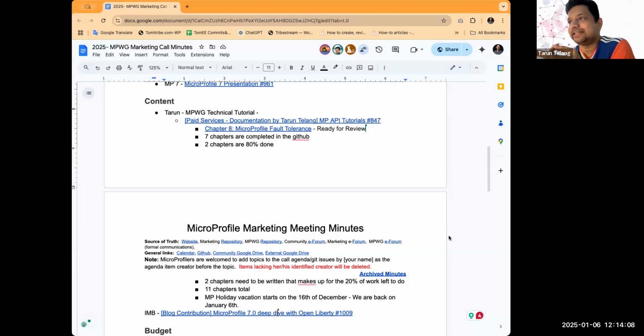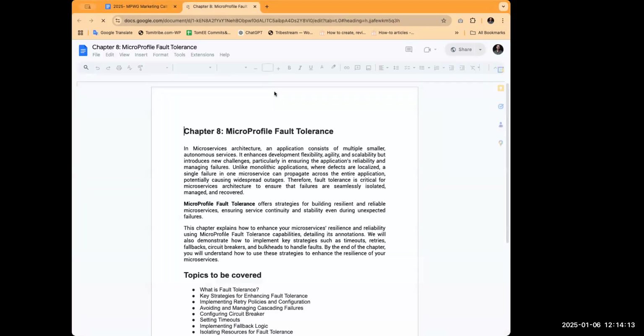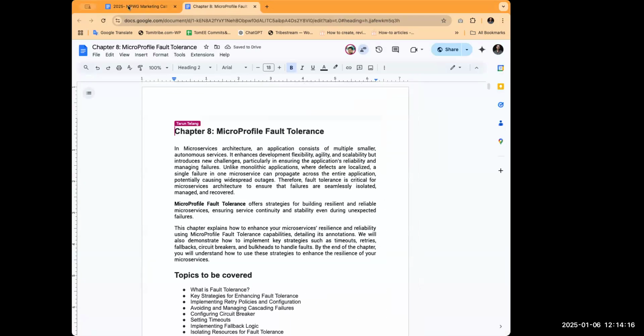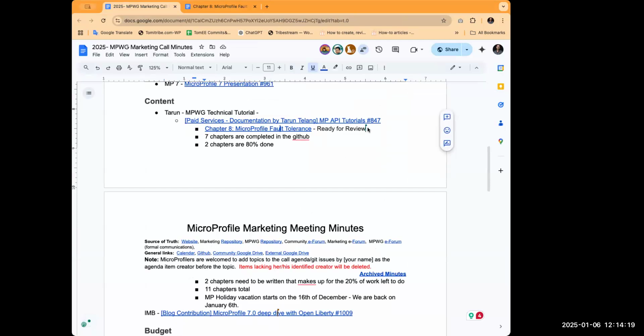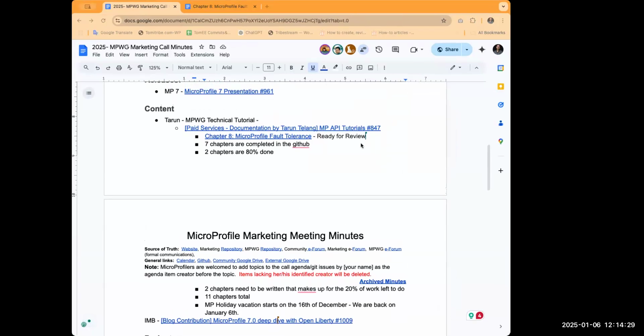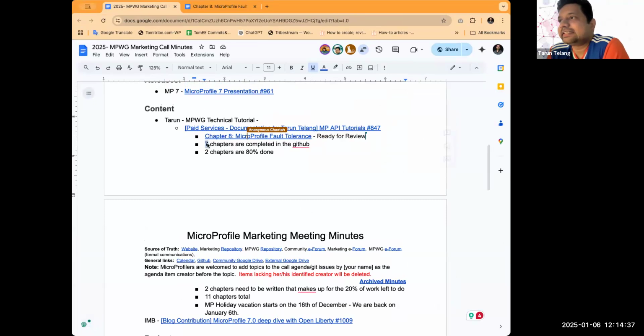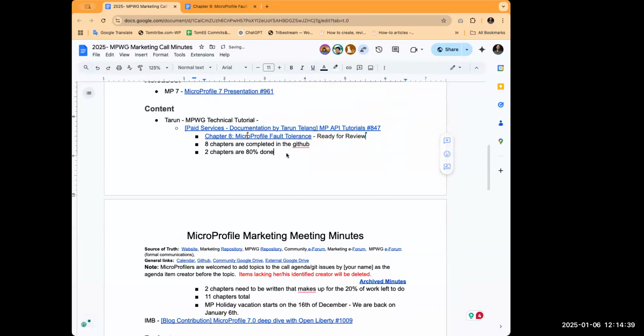If you see in the screen share, this chapter 8, MicroProfile fault tolerance, this is the link. Oh, yeah. There we go. This is great. Is that what you wanted, Emily? Yeah, that's good. I don't have the minutes open. Ryan, let's change. What is correct is 7 chapters are completed. That will be 8 chapters are completed, correct, Tarun? Yes, 8 chapters are completed. So let's change that. 1 chapter is 80%. That means you have 1 chapter more to go, right, of the ones you were working on?